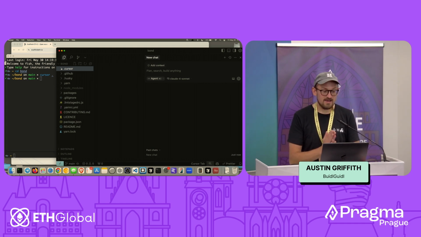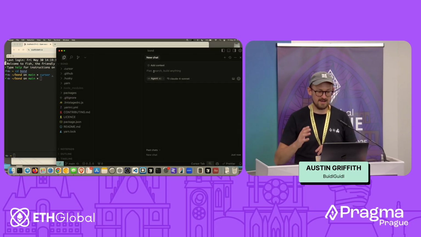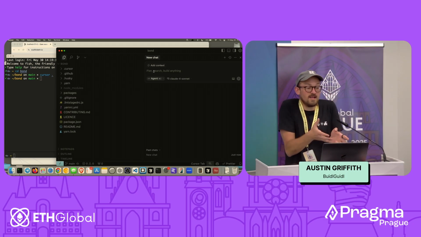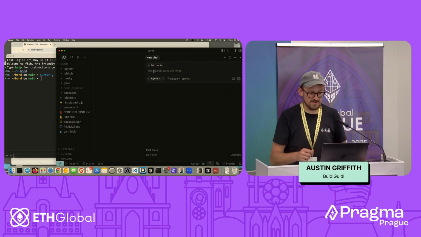So what should we build here? I'm going to tell this thing, and I'm not going to provide any context. I'm going to assume that Scaffold-ETH has this out of the box. All I've done so far is pull down Scaffold-ETH.